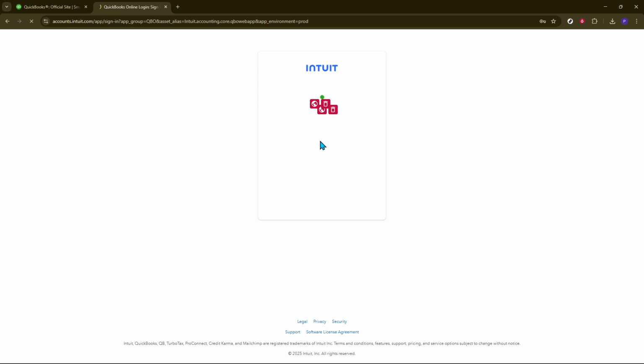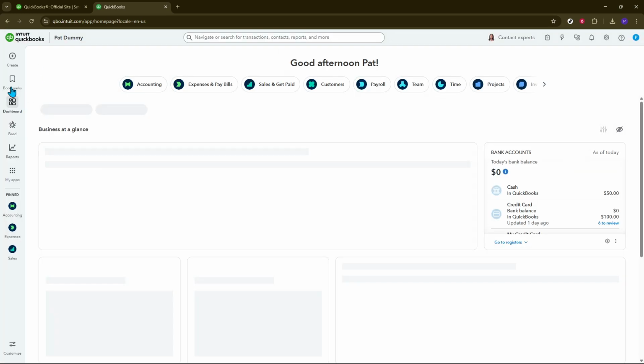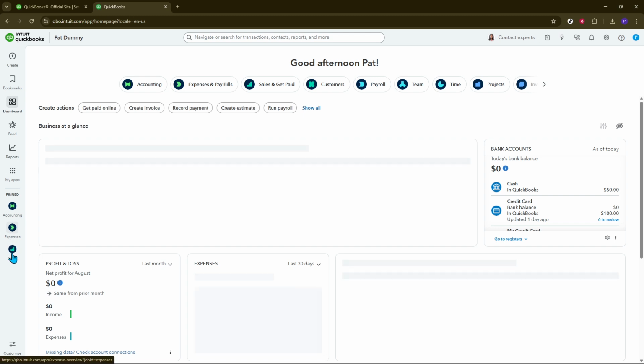Once you're logged in, you will need to choose the company file you want to work with. Navigate to the main dashboard and click on Sales located in the left-hand menu. This will direct you toward the sales page where you can access all your invoices. Now, go ahead and click on Invoices to bring up your full list of invoices. This is where you will manage your email tasks.